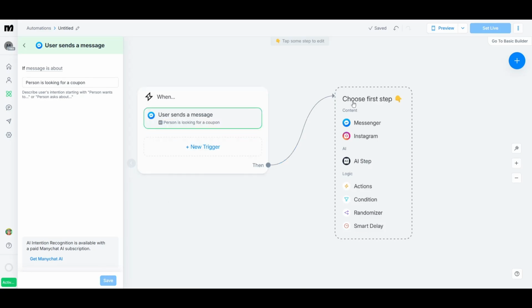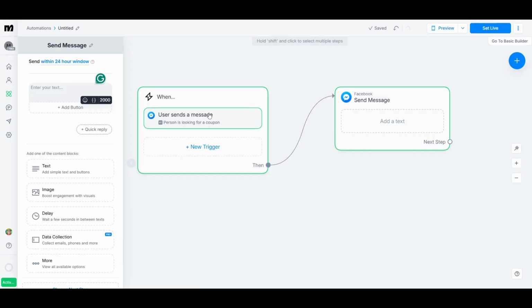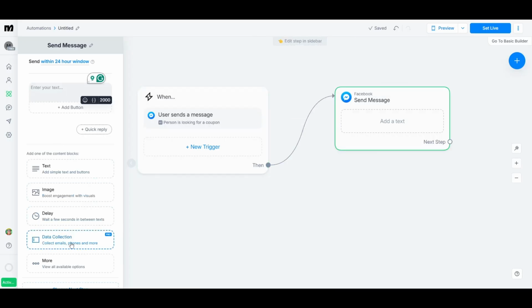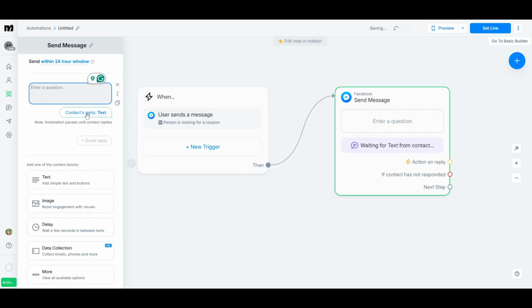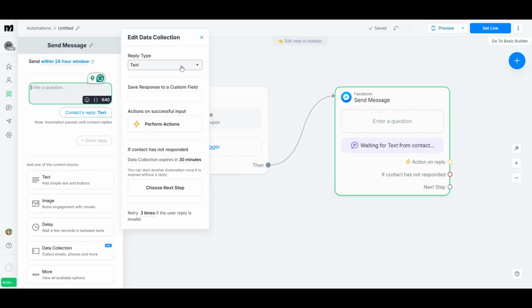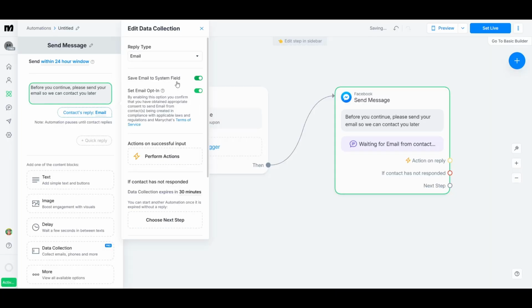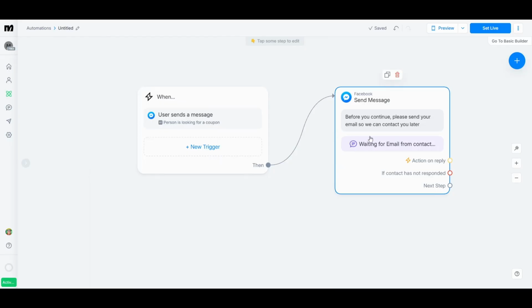Next, you just need to have the first step after the trigger. So our first step would be Messenger, since we're using Messenger. So next is just click on data collection here, close this, and then click on contacts reply. Now make sure that this is on email, and then it would look like this.